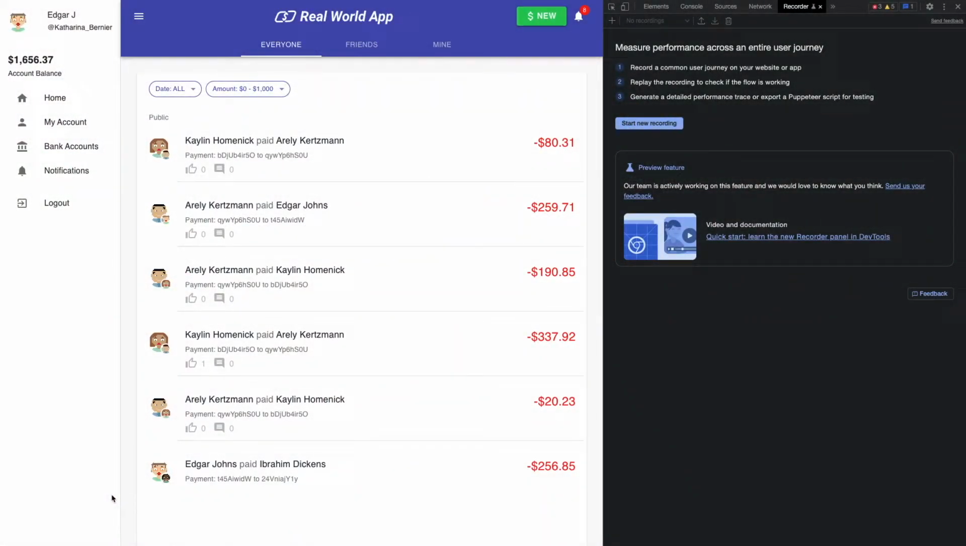To start, let's go over what the new DevTools Recorder panel is. The goal of the DevTools Recorder panel is to make it easy to record, replay, and measure common user journeys in your website or application. To demonstrate this, let's create a new recording.